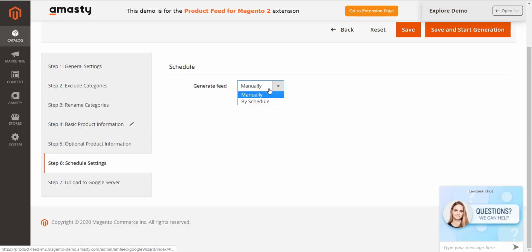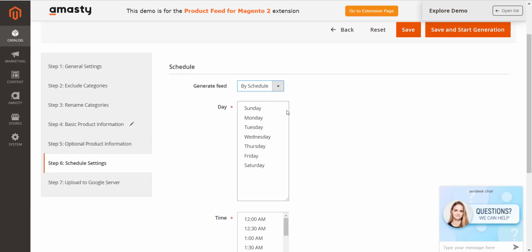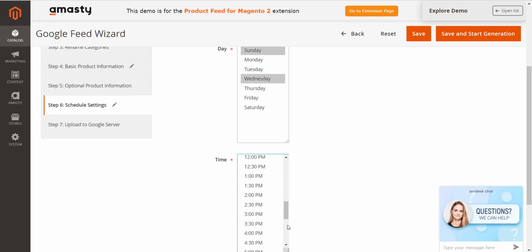Here you can choose between two options. Either you want to update the feed manually or automatically. For auto-updates, specify the weekdays and time when the system should update the feed.